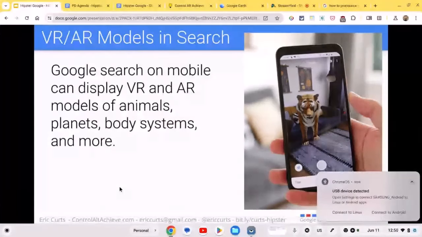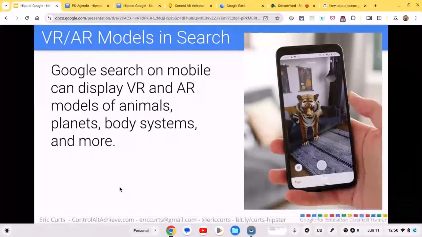Now, not everything has a 3D model, but a lot of times if you search for an animal or something like a planet or an element or a molecule, things like that, they're starting to make 3D models so that when you run a search, you can see what that thing would look like in 3D. So let me show you what I mean.